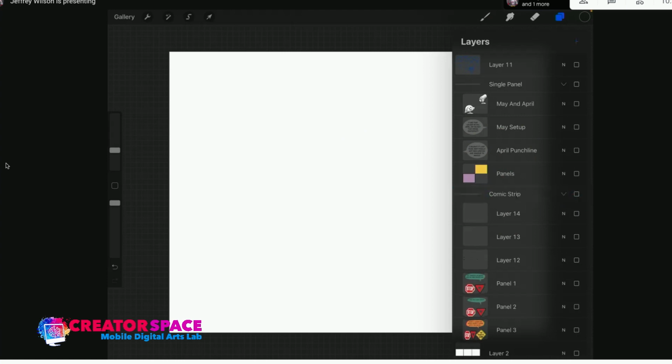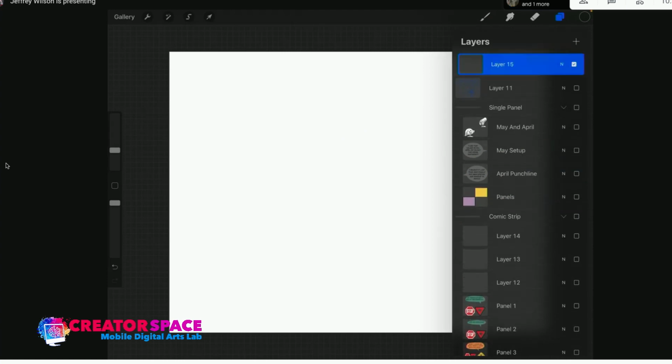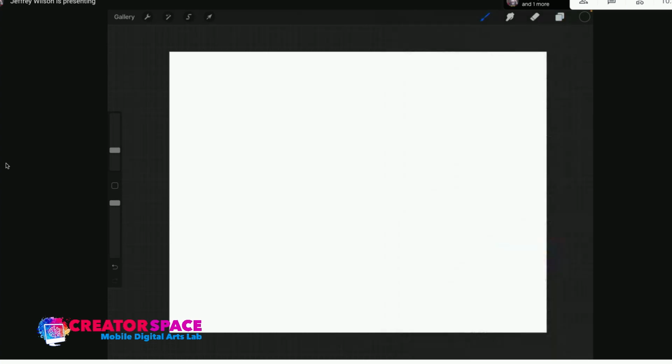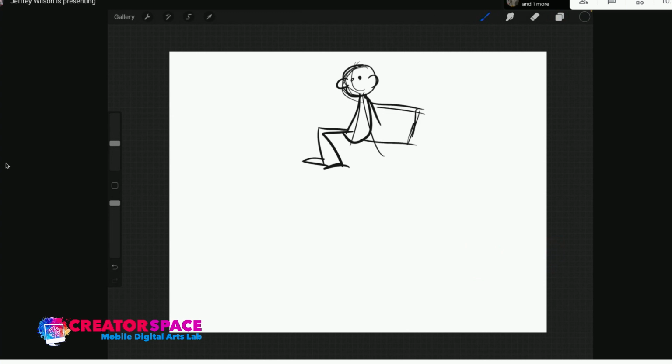Create a new layer here. Take this out of here altogether. Take it right to the top here. This is a new strip, a new panel, and it's a comic strip. So we've created our space here. Let's just do a rough sketch of something happening. Okay, this is a typical scene, somebody on a park bench.